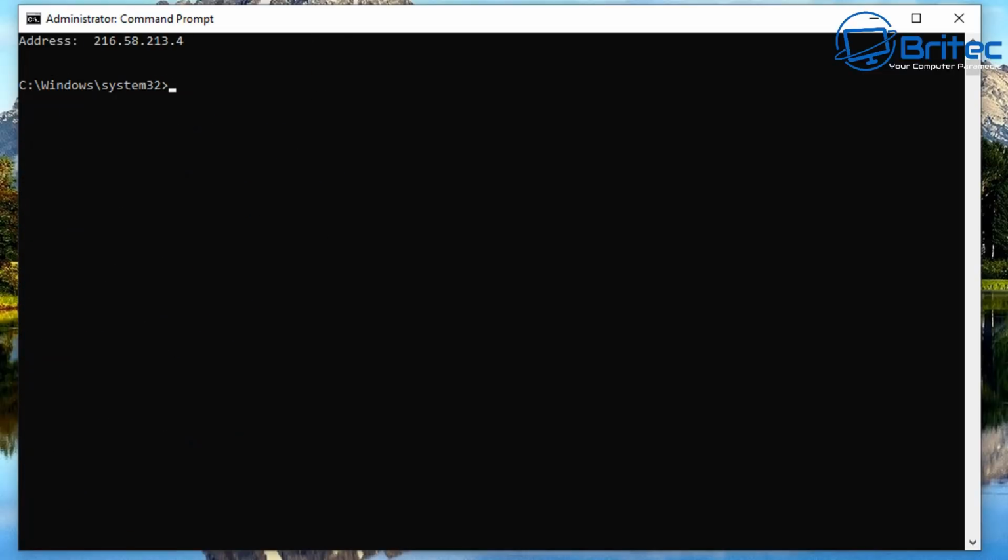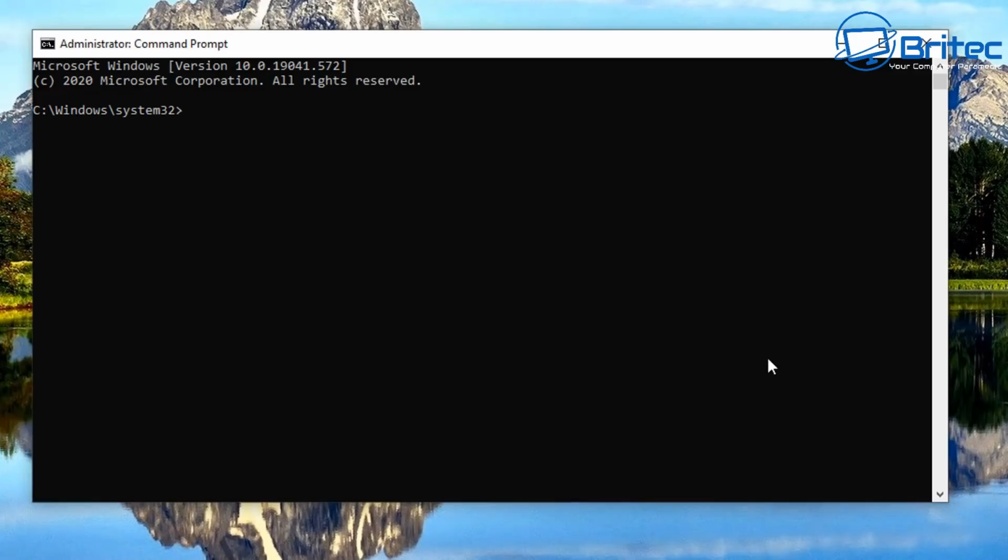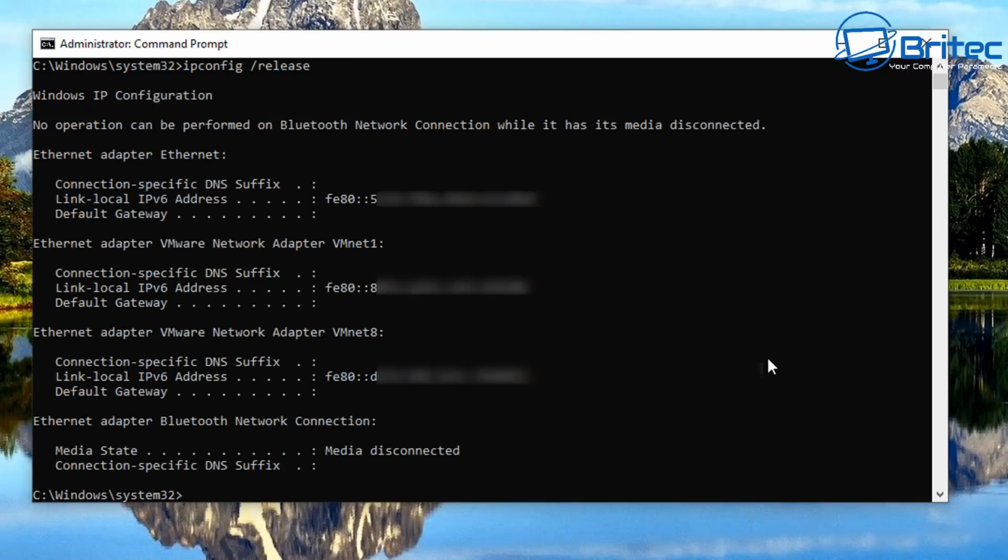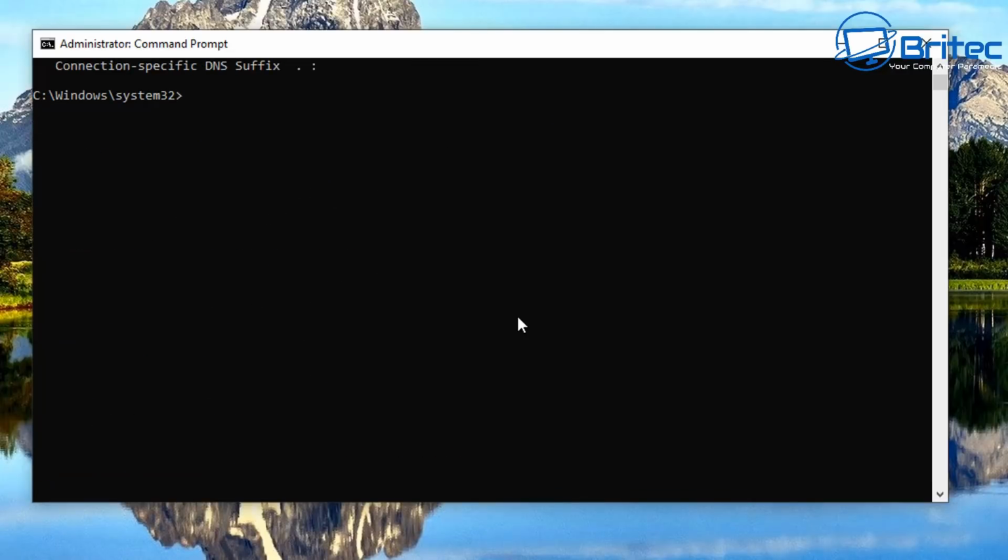Okay, so we've done all that. Let's now take a look at fixing something. We can reset the network devices and network stack on a computer by typing in here ipconfig space /release, push enter, and this will release it. So you can see now we've got this released. Now I need to do ipconfig space /flushdns, and what that will do is flush the DNS. So we're going to go ahead and do that.